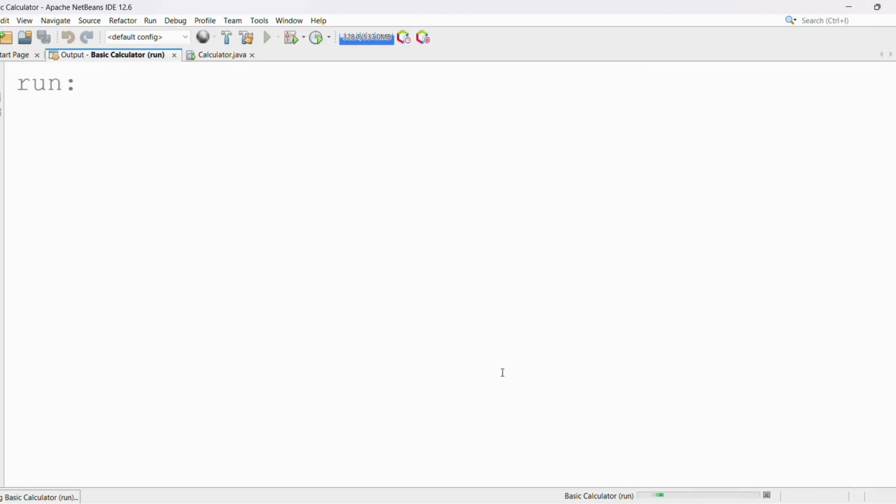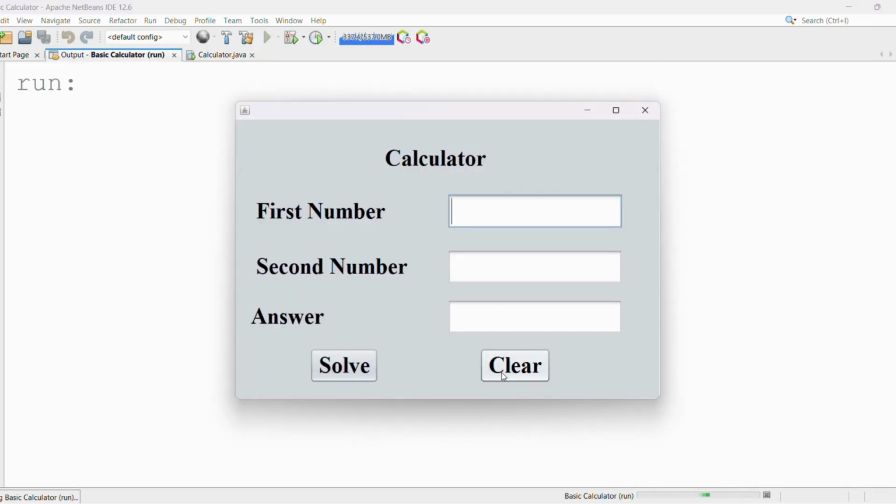Now, let's test how the program makes its decisions. If I type 6 as the first number and 7 as the second number, the program sees that 6 is smaller than 7. It chooses the first condition and shows, the sum is 13.